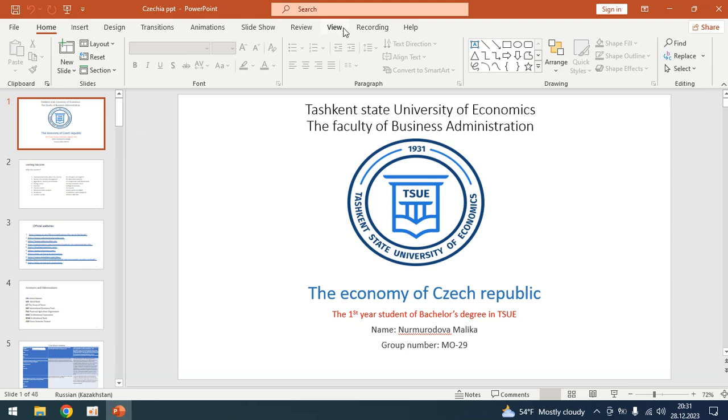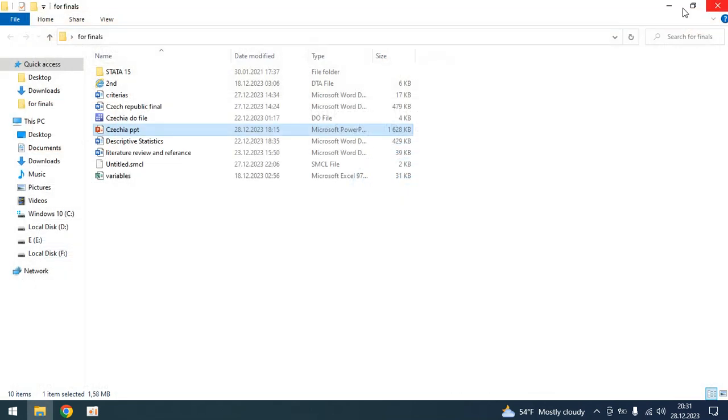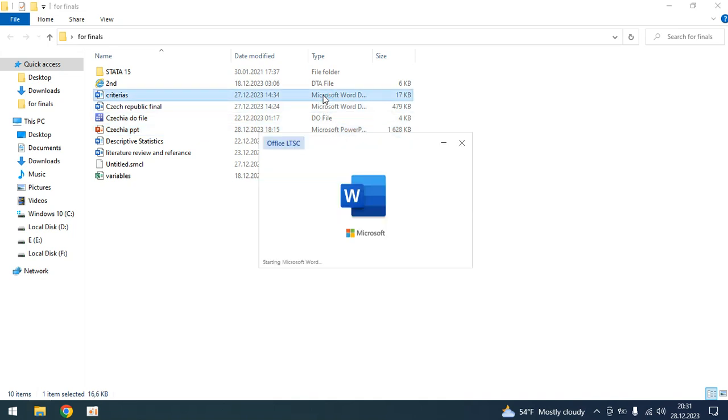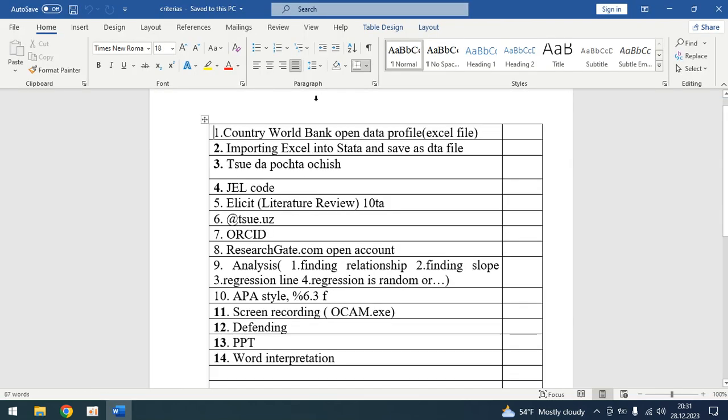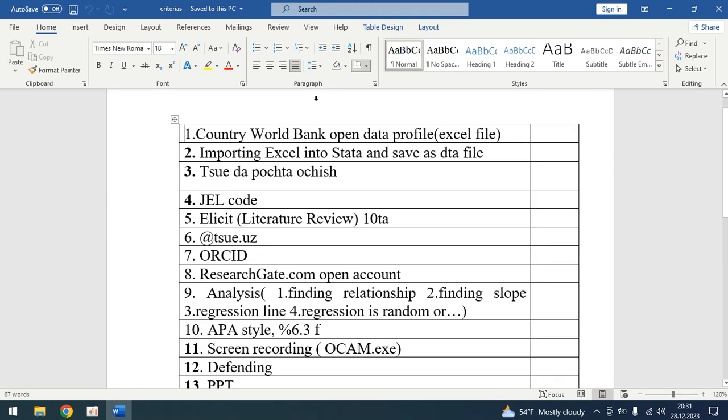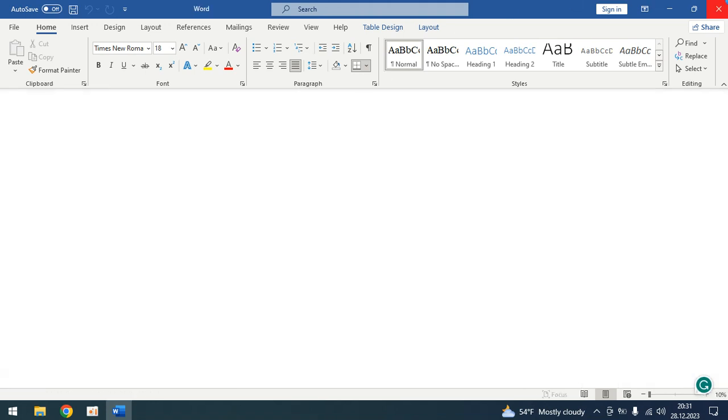So let's get started. Now, I want to show you the criteria that we have, because from these criteria we will start to analyze the economy of the Czech Republic. Here are the criteria we have. First, country World Bank open data profile. Let's begin with the first one.